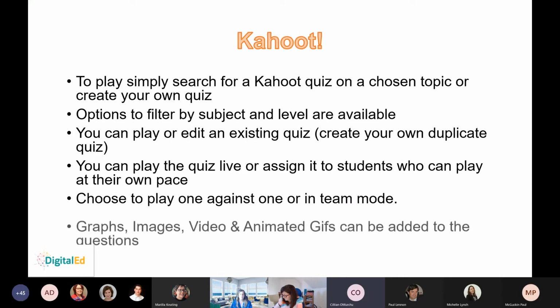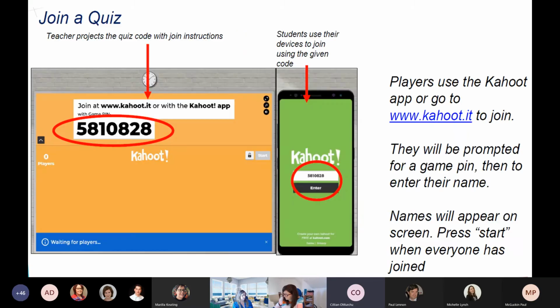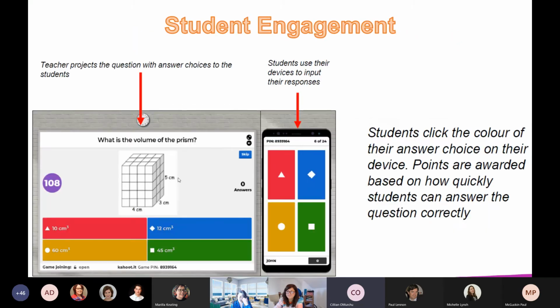And the beauty about it as well is that you can include graphs, images, GIFs, and videos in the questions, to make them a bit more engaging. So it's as simple as just creating a pin. The students enter the pin once they go onto the Kahoot website. Then there is a variety of different types of questions that you can pick from, some more engaging naturally than others. And so this is just an example of a question.